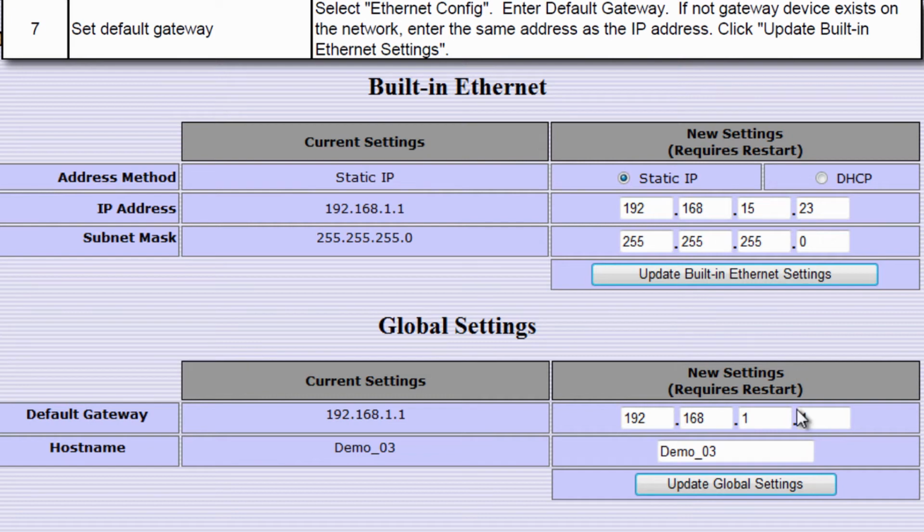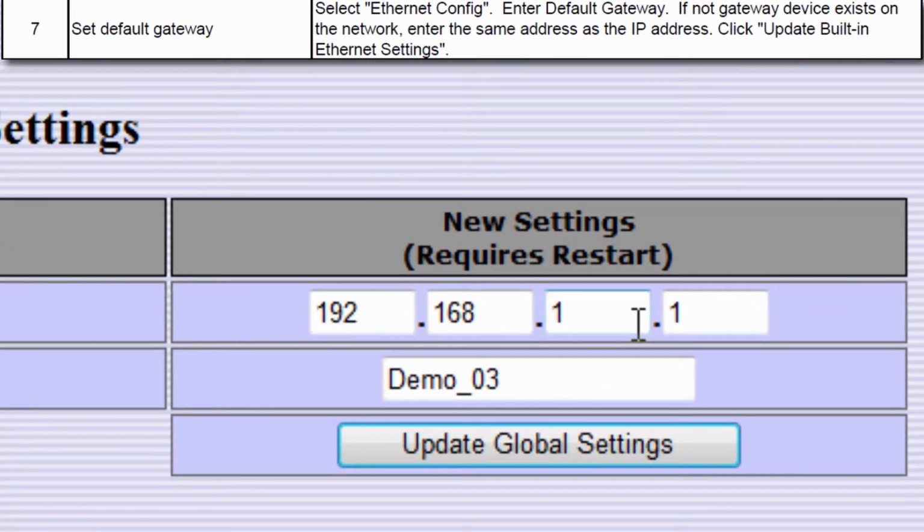Down the page to Global Settings, enter the IP address of the gateway device if you have one on the network. If there's no gateway, then match the default gateway to the IP address. I don't have a gateway, so I'll enter again 192.168.15.23, then click Update Global Settings.